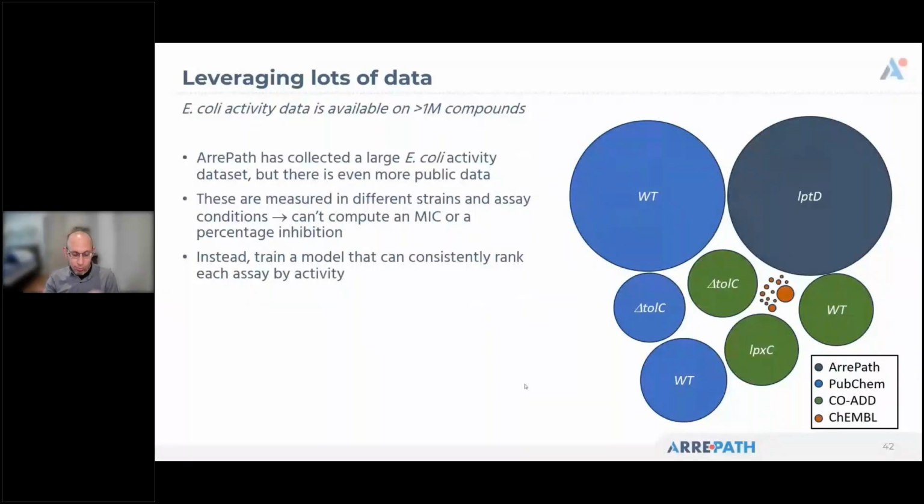And so you can't put it together on the same scale because it's measured in different strains under different conditions. And so what we did was pick a technique from machine learning where you train a model that doesn't predict a property, but predicts a ranking. Because we care about picking out active molecules, we care about being able to preserve the relative ordering within these data sets. And so what we do basically is assign a rank to every compound in each one of these data sets. We can treat each data set independently. We don't need to be able to compare across data sets, only within data sets.